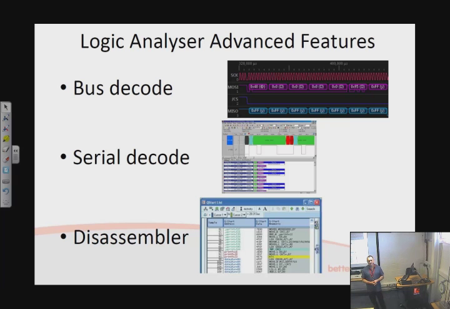That's getting harder and harder these days as modern microprocessors tend to cache their instructions internally. And so there's other solutions to that sort of thing that we're going to look at in a second. Disassembler, though, very powerful, very sophisticated technique built into logic analyzers.